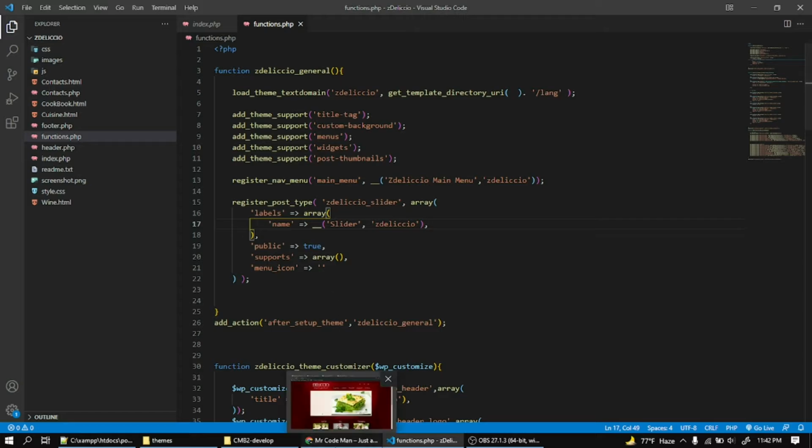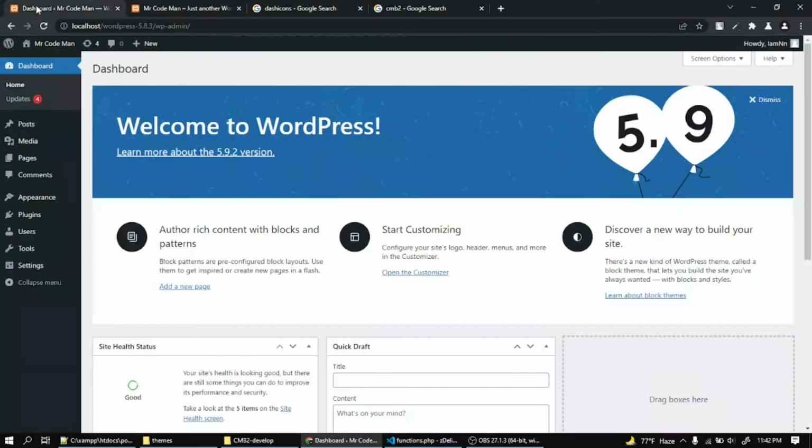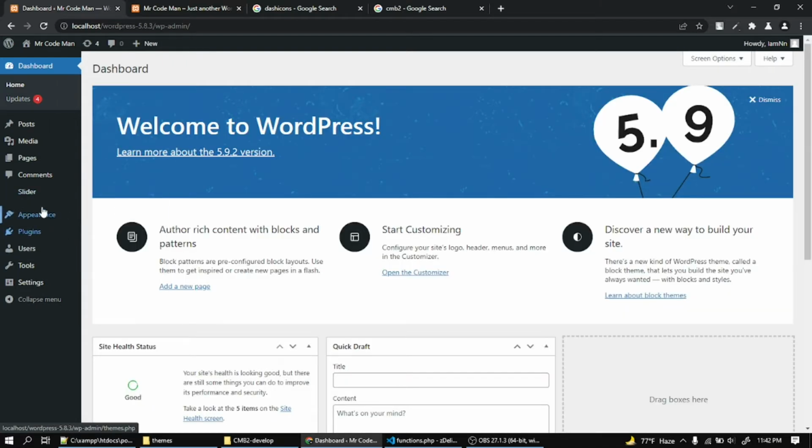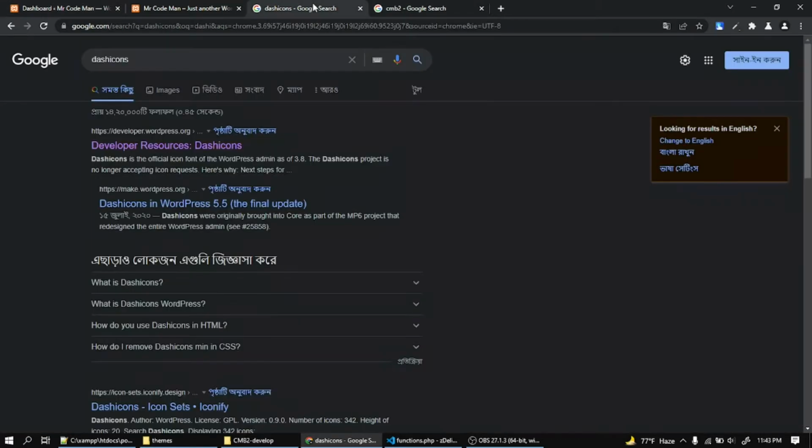Let's see. First of all, is our custom post type working perfectly or not? Yes, if you see, here a new custom post type is added, and our post type name is slider. Okay, we are missing the menu icon, so that's why I'm adding a new menu icon.